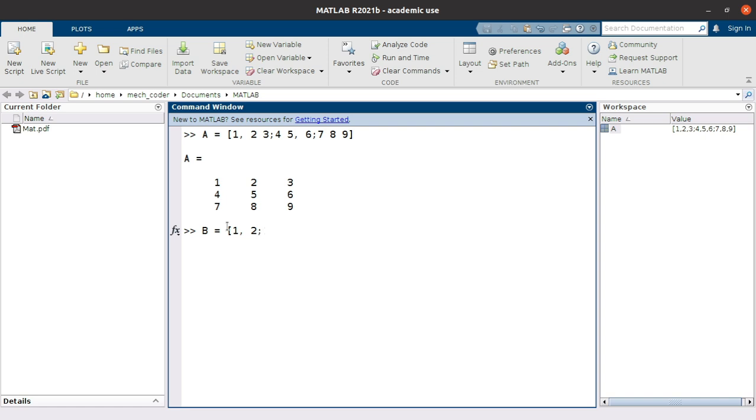Now we move to the next row, so I'm going to use a semicolon. Whenever you want to move to the next row, use a semicolon. So 3, 4, then a semicolon, then 5, 6, then a semicolon, and then I'm going to use 7, 8, and then close the bracket and press the enter key.